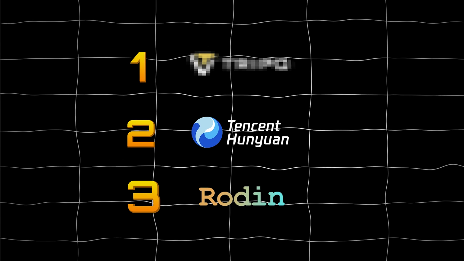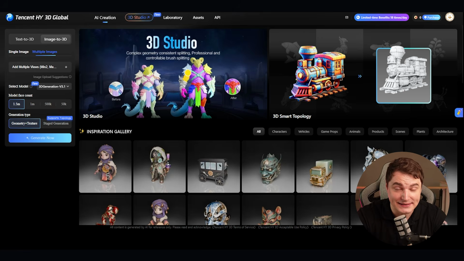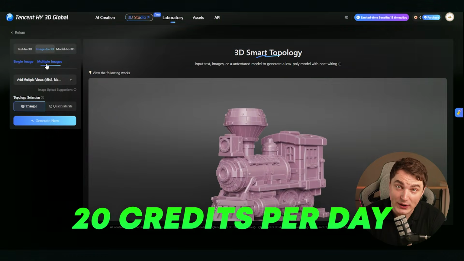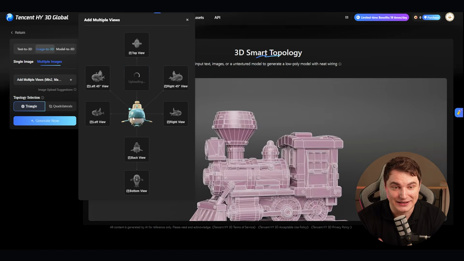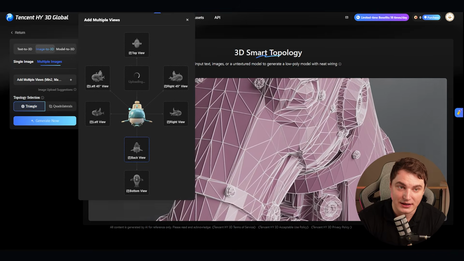Number 2 on my list is Hunyuan. And yes, guys, this is the one that is actually free. They do give you 20 credits a day and you can create multiple accounts. Guys, this is not clickbait. It's really one of the best AI retopology tools. I would say it's always changing places with top 1. But yeah, the fact that it's free is insane.